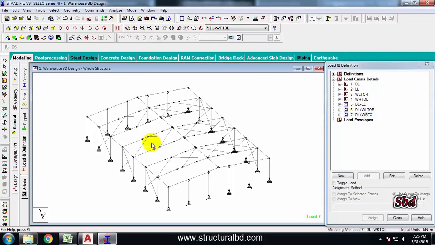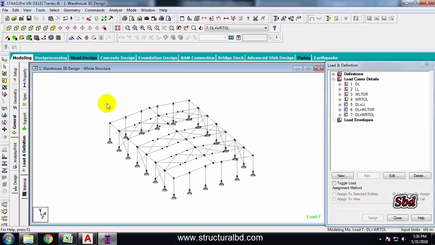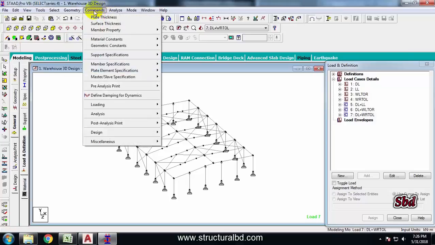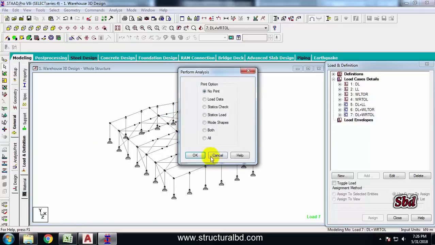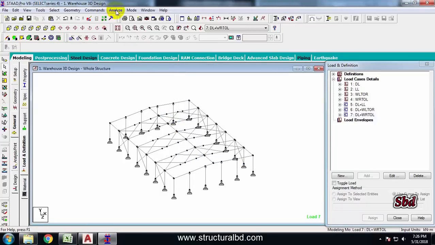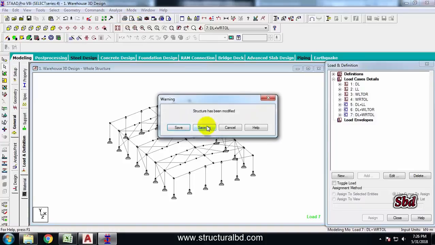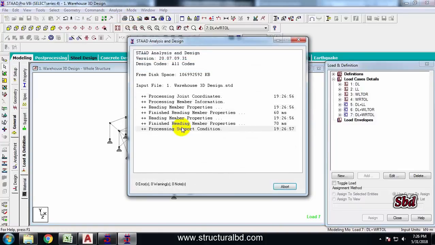Click here, this displays the whole structure, and now my load combination and load assigning is done. Now I have to go for analysis. To do analysis, first click here Commands, then Analysis, Perform Analysis. Okay, go to this icon, Analyze tab, Run Analysis, or you can press Ctrl plus F5. I'm just clicking here, Save Model. It will take some time depending on the size of your structure.